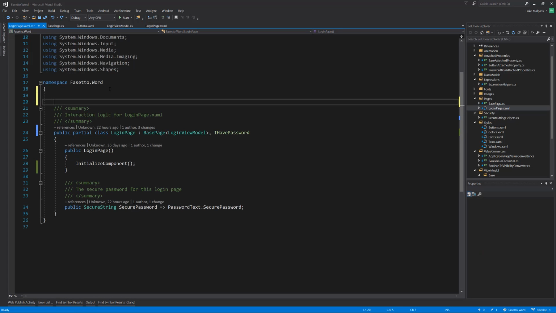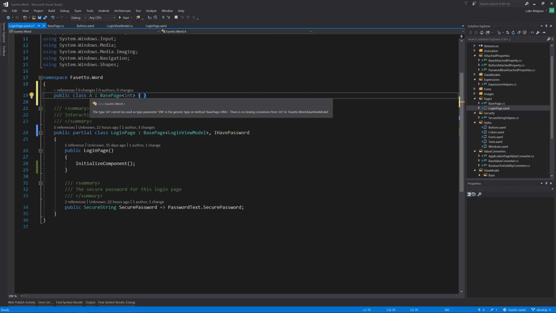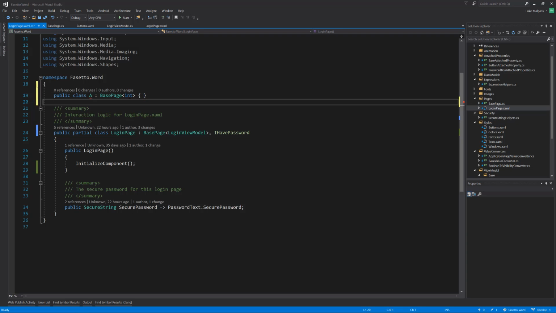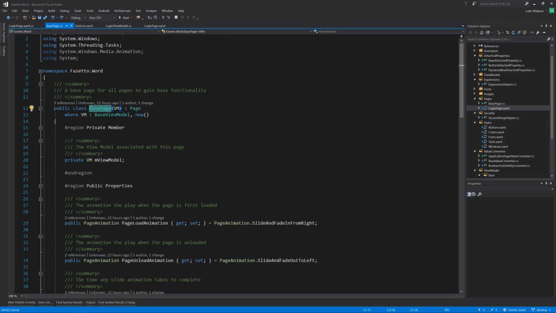Just make another class here to show you that. Public class A, and we want a base page of integer. And this should now complain at us that, there we go, the type int cannot be used as type parameter. VM is a generic type or method based VM. There is no boxing or conversion from int to base view model. So it's preventing us from defining anything inside the base page that isn't a view model, because that's the purpose of this. So we've defined it as a view model.